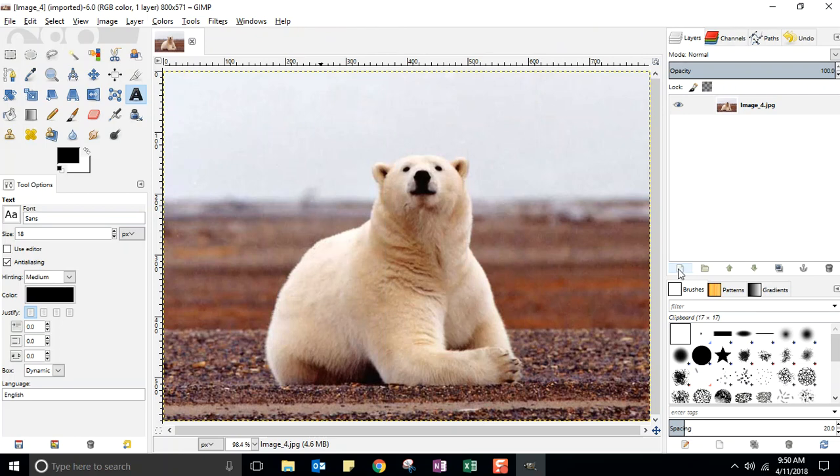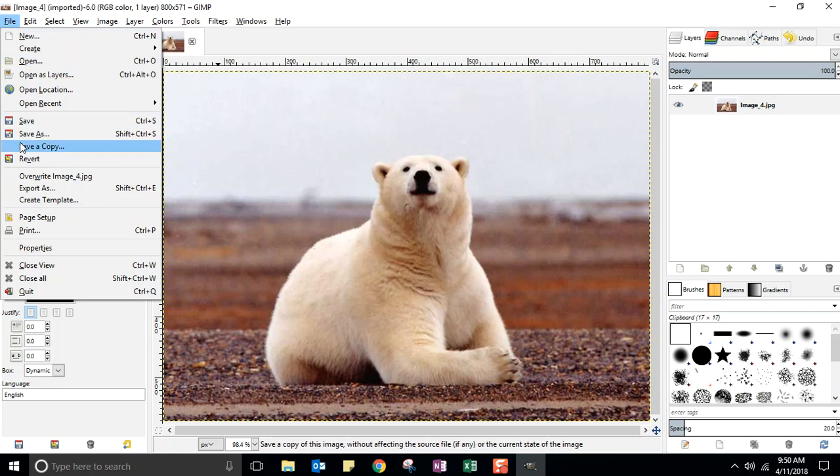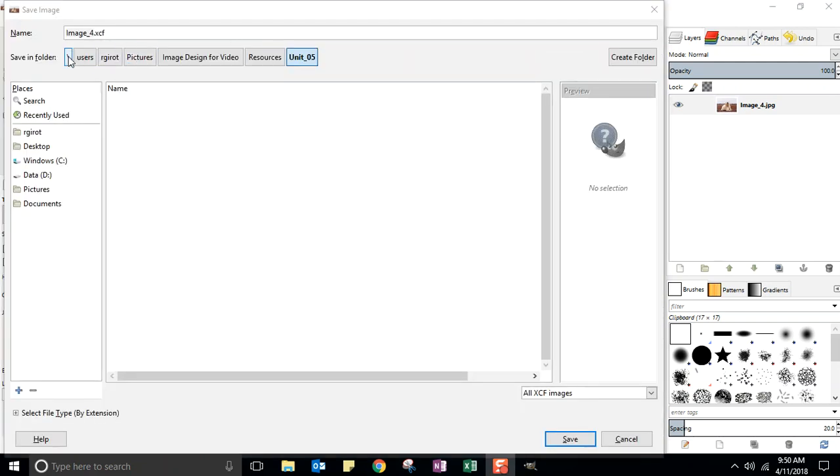Now you can create a new layer just by clicking right here, but you know what? What do we always do first? We're going to save. So File, Save As. Excellent, and you can tell where it's saving right here. It's saving inside of my pictures folder, in my image design folder. Inside of that, it's saving it in my resources folder, and inside of that, in my Unit 5 folder, okay?